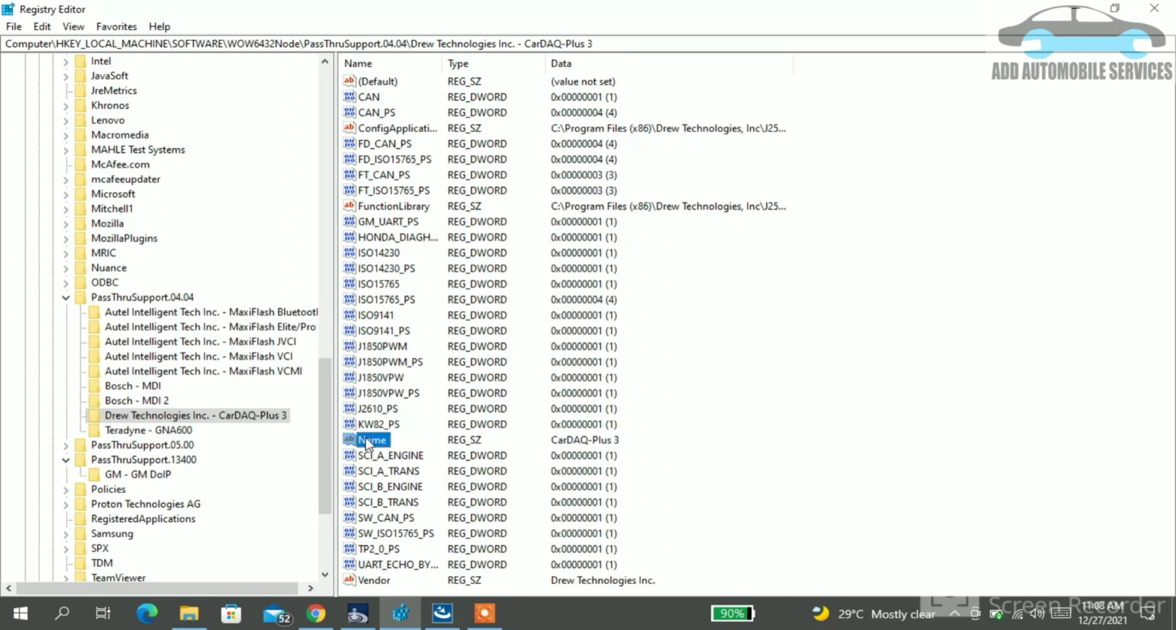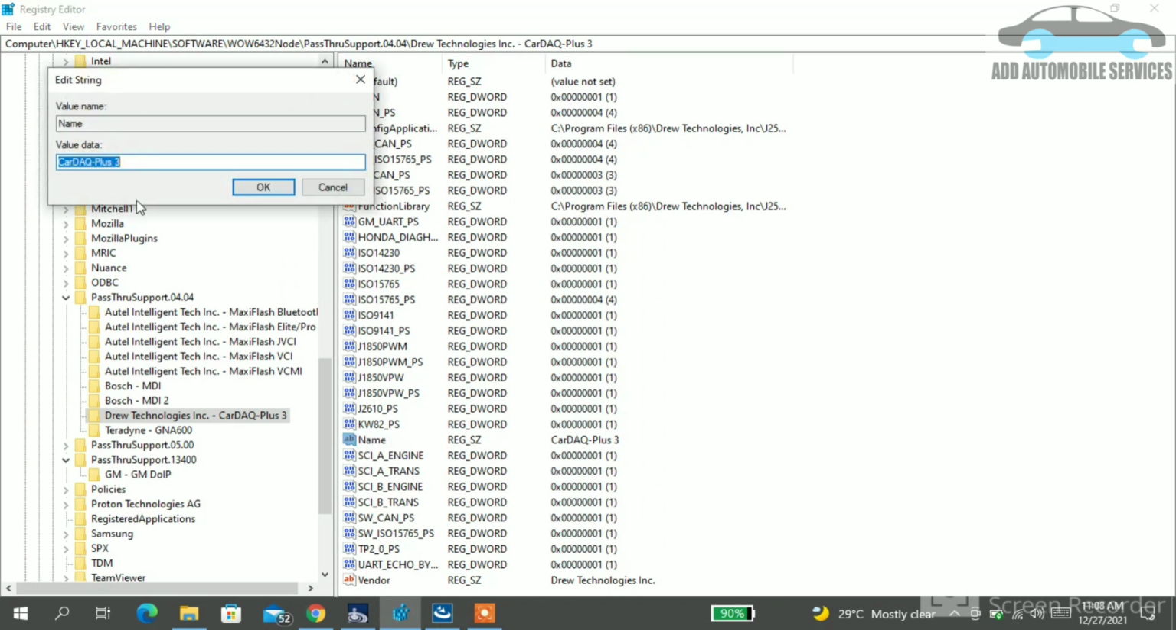When you click on the name, you can edit it. The moment I edit it, anytime I try to select any pass-through device, I will see the name that I've edited from here. So let's say if I've connected to another device and I want to change it. Let me save this name.